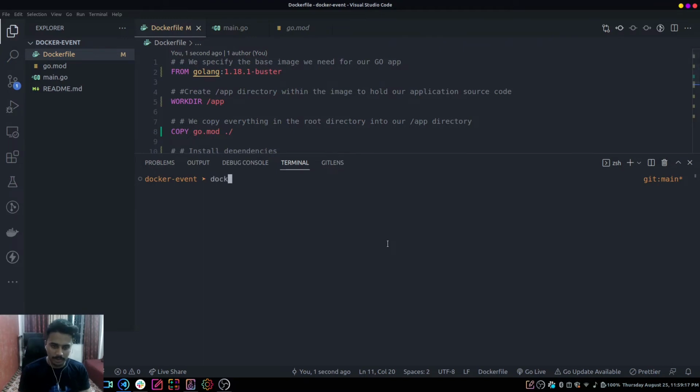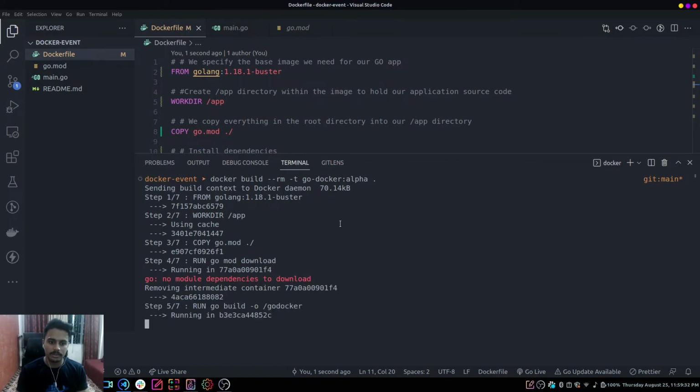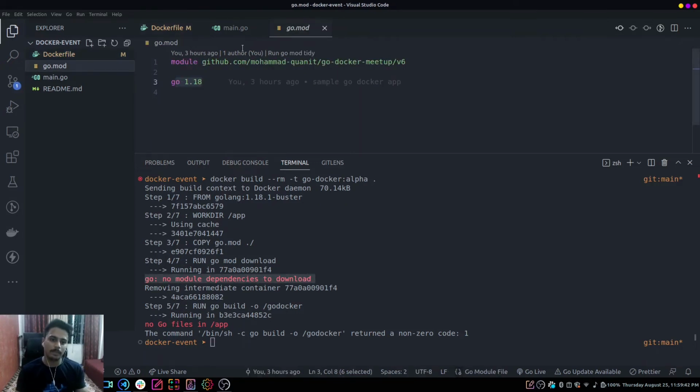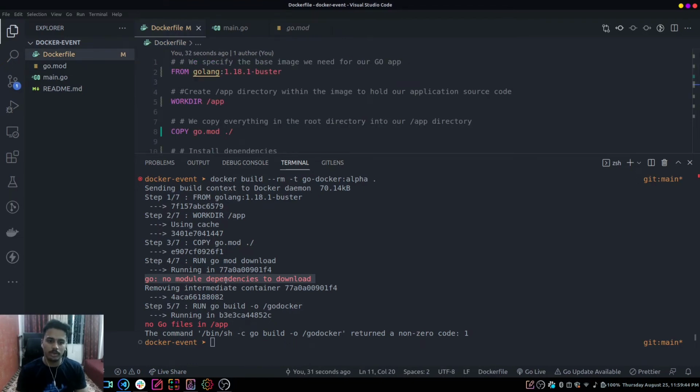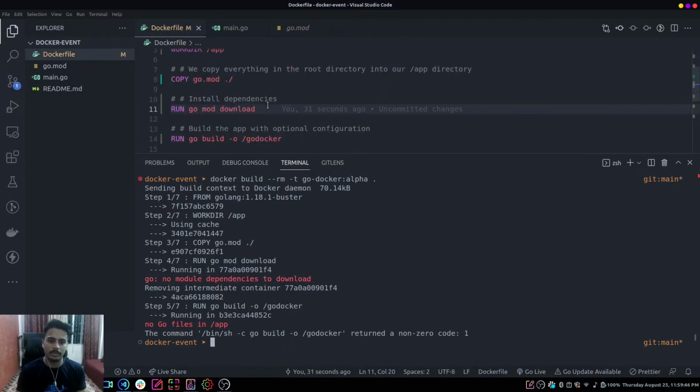Now we will again create a build for our Dockerfile by using the same command, docker build -t go docker:alpha dot. Now we press enter. You are seeing that Go says no module dependencies to download, because I am not using any external dependency. It is just showing that there are no additional dependencies to download, so it showed this message.